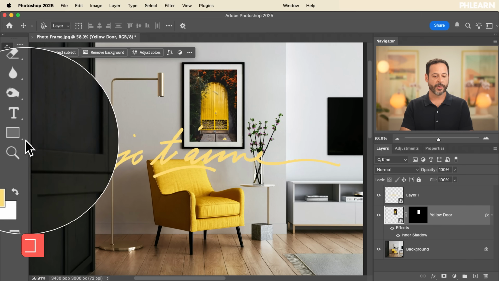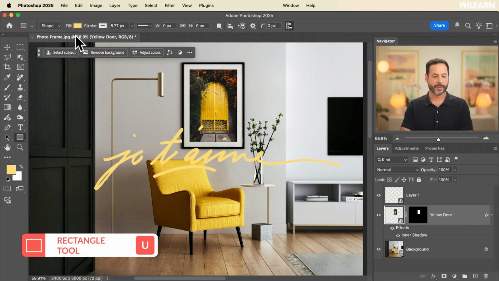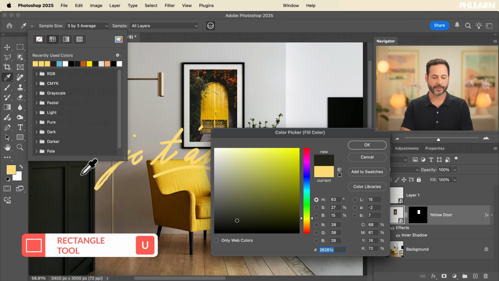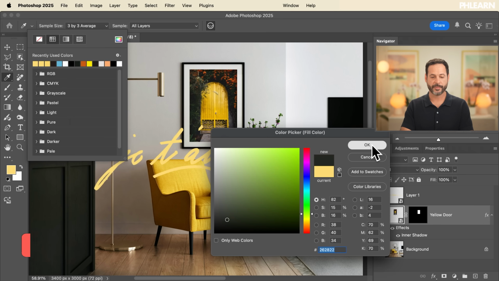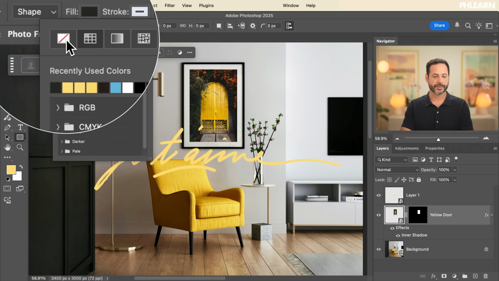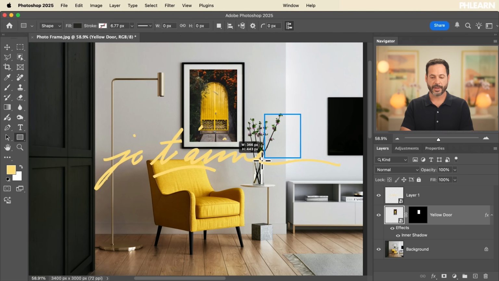Now we're gonna go to our rectangle tool right over here. I'm gonna go to fill, and then let's go grab our color picker, and I'm gonna fill with this color right over here that I'm gonna choose from our image. There we go. Fantastic, that looks good. And then our stroke, I don't want a stroke on there. Cool. So let's go ahead and just create a rectangle, something like this.